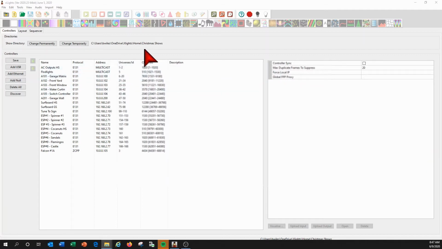Now the second change, or feature really, added to xLights is the ability to have a temporary show folder, and this is a great feature for exactly what we're going to show you today. When you want to set up a sequence to get it ready to map, or you're trying to map a sequence and you want to see what things look like in the original display, a new button has been added that says Change Temporarily. What that does is allow you to change your show directory temporarily to another folder so that you don't have to go in and change it permanently.